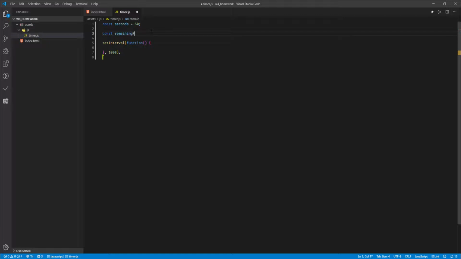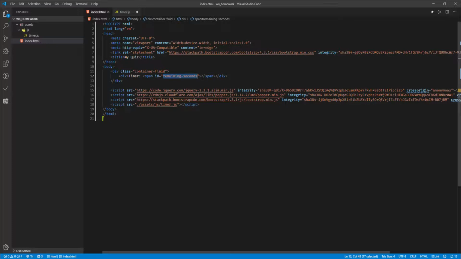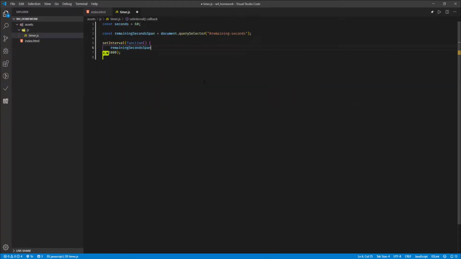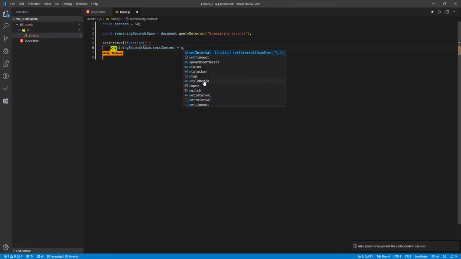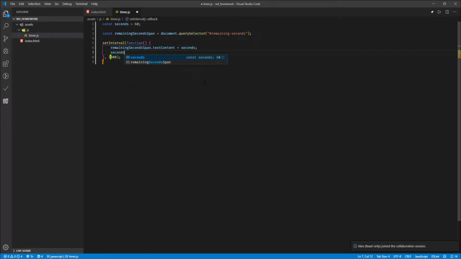remaining second span equal document query selector of remaining second, right? So this is what I have. Then I'm gonna say remaining second span, and because we're doing a span, we've got to use text content to access whatever is in here. So we do dot text content equal seconds, right? And then we lower the second down, right? Because every second we want this to be 60, then 59, and 58, right? So that's what we want to do. Now let's save it and see whether it runs.